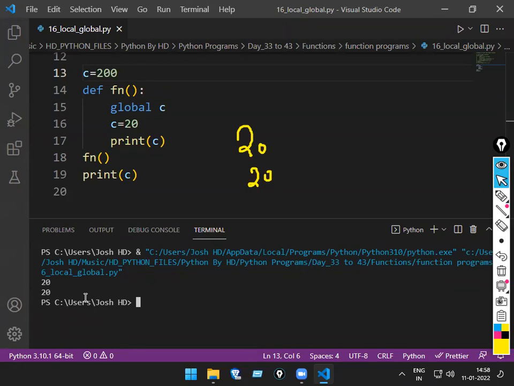So once you call the function, it will be given the highest priority. But before the function call, if you want to use local as global, it won't work. That's a simple point about local and global scope in Python.